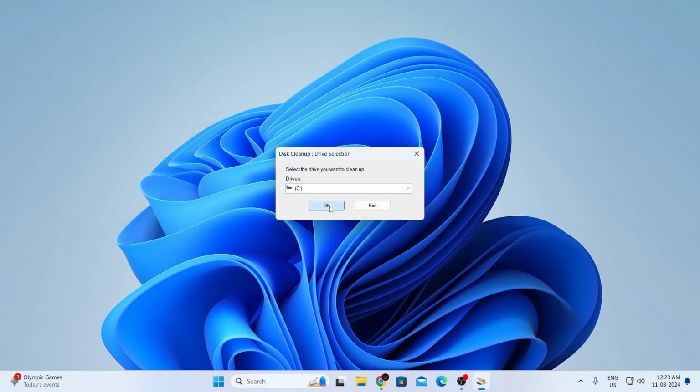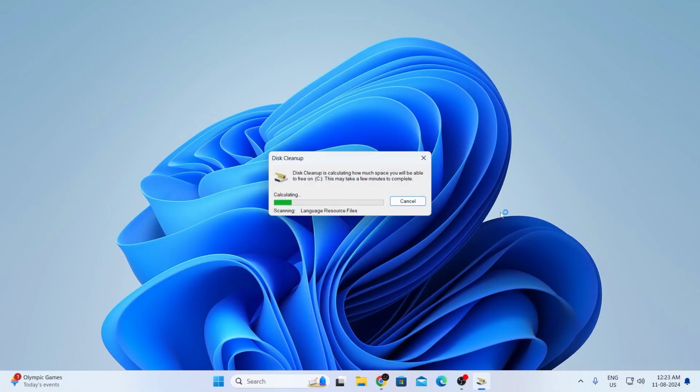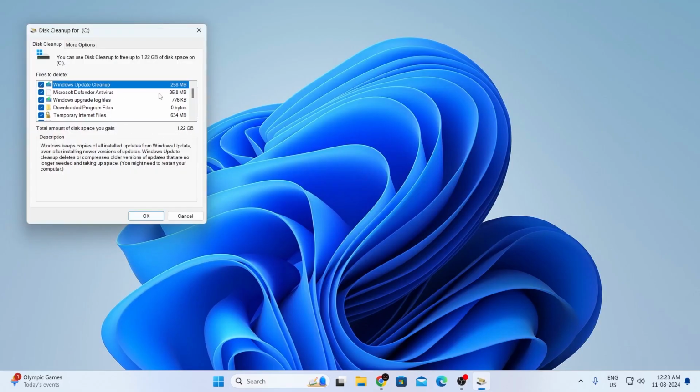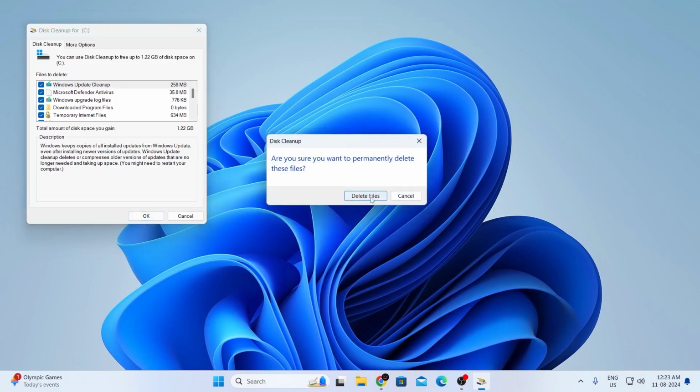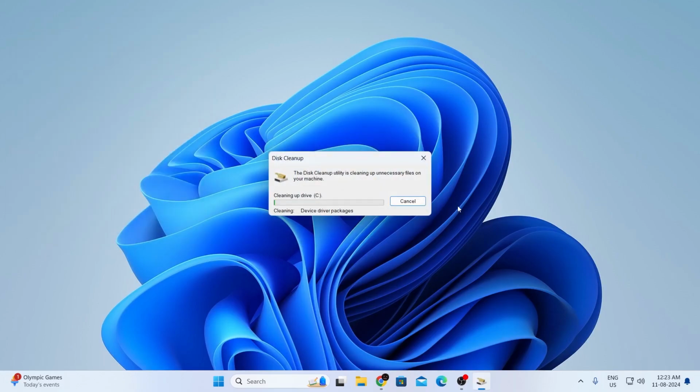Then just click on OK again. Then just wait. After that, make sure you have selected everything, and then just click on OK. Then click on delete files. Then just wait, it will start to clean your drive for you. And while this is happening, we can just go to our next step.